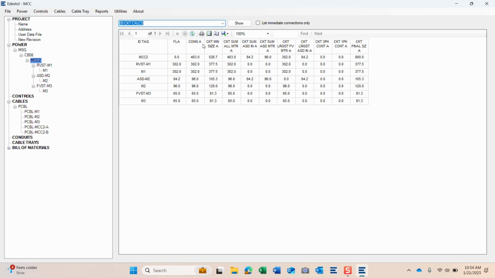In this case, you have basically connected amps. You have circuit sum of all motors. So there's all the FLA values. Here's the sum of the input amps of the motor. So these are the drive ratings of the motors. Here's the motor FLA values of the motors, but these two fields are motors that are on drives. So there's the input rating of the drive. There is the FLA of the motor that's on that drive. And here is your largest motor that's not on a drive. It's basically the largest full voltage motor.